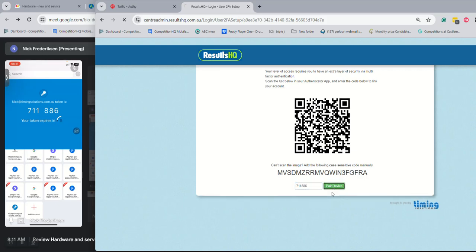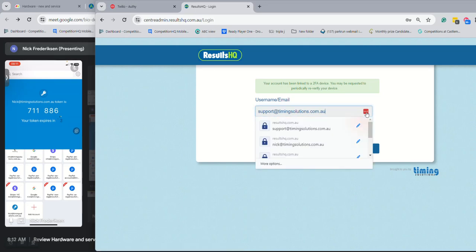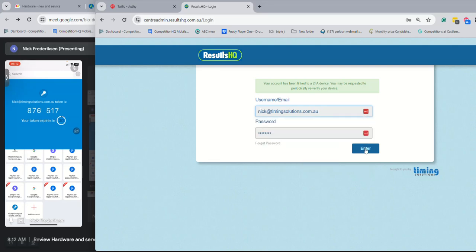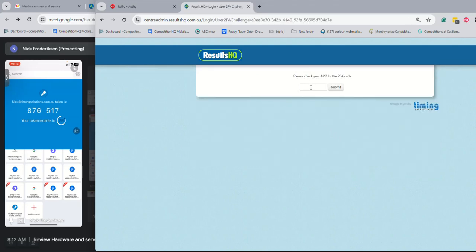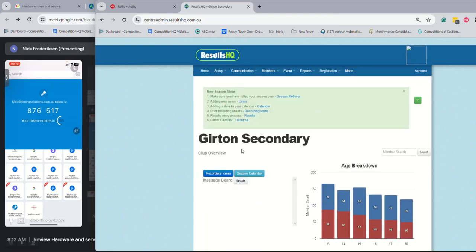886 pair. Okay, so now it's let me in. So now that I've linked my phone to my login, I'm going to log in again, and now we're back to the normal screen. 876517. And now I've logged in. So that's using the Authy app on the left, pairing it with my login.